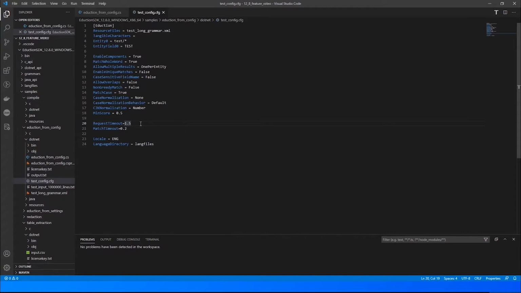One way of setting the timeouts is through the config file. Here, we've set a request timeout of 1.5 seconds and a match timeout of 0.2 seconds. The millisecond precision is new to IDOL 12.8. As a reminder, request timeouts measure from the start of the session until the current time, whereas match timeouts measure from the start of the match until the current time.